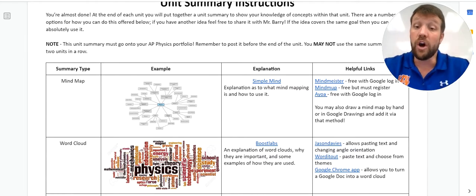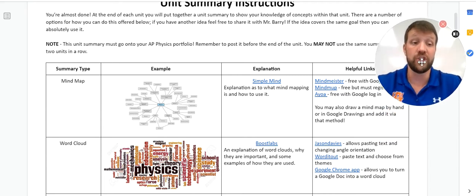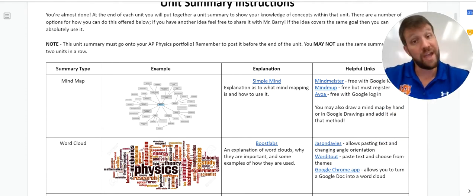This should go onto your AP Physics portfolio, and we'll talk about how to do AP Physics portfolios in class, but post it before the end of the unit. And this is very important, so I want to make sure that we can see that fully: you may not use the same summary type two units in a row. I'm not going to let y'all just pick one that you're super comfortable with and use that the whole time.